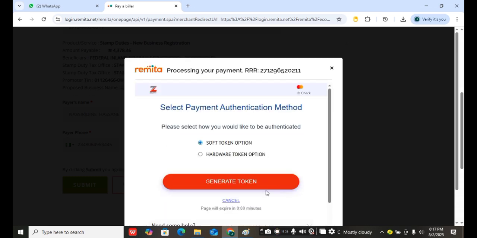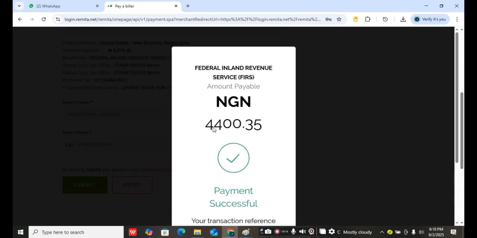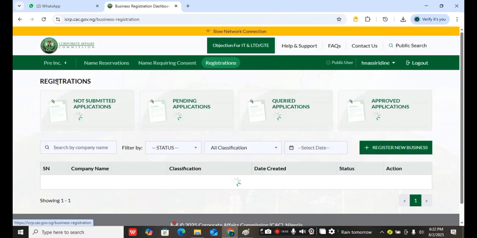So I'll just go ahead and make my payment. So a token will also be sent to you, a code to your phone. You just go ahead and click on verify and proceed. This is our receipt being generated for us. So you can see the stamp duty payment was successful. You can see it there. So that's the result we got. So we are still waiting for them. So let's go back to our dashboard.